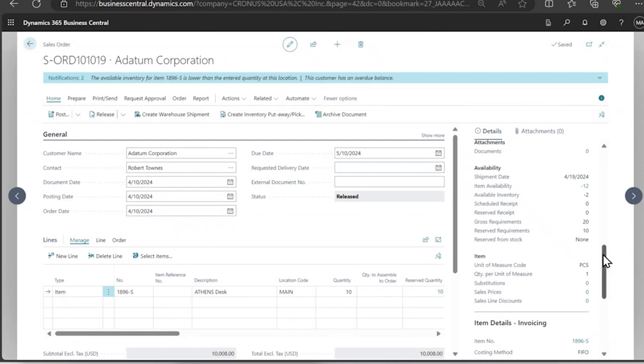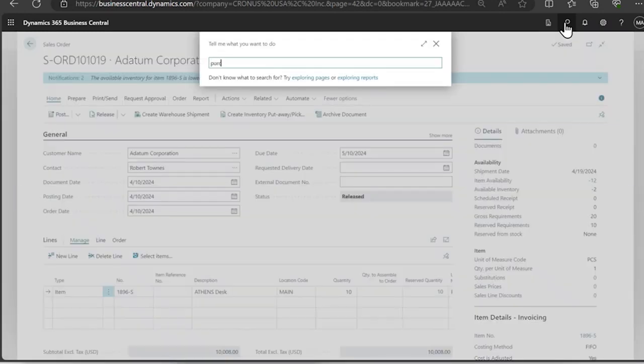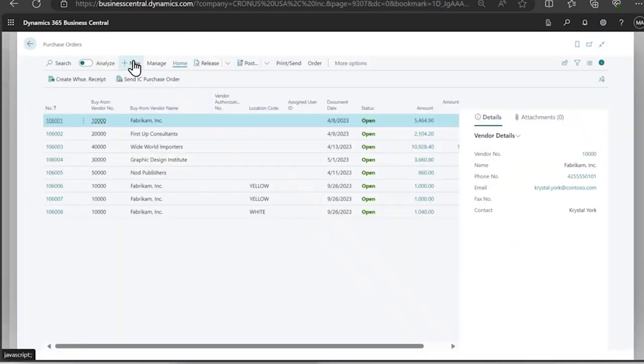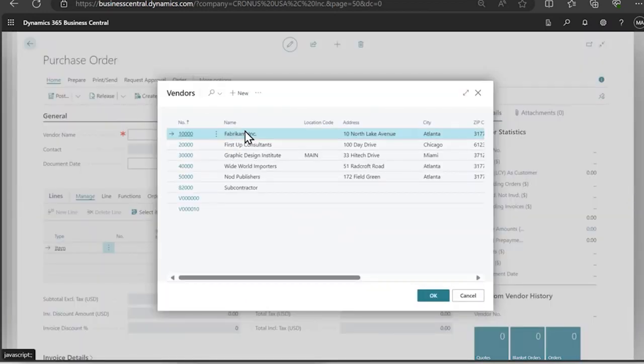Now let's come back to the item availability, and then I'm going to purchase this item actually, correct? So let's just go and create a purchase order. Let me show you the other document. This is the inbound document that we are going to use. Sorry. And then I'm going to create one using another vendor.